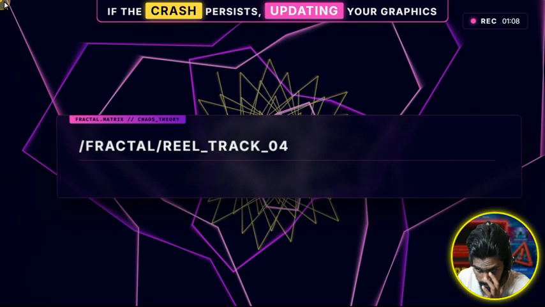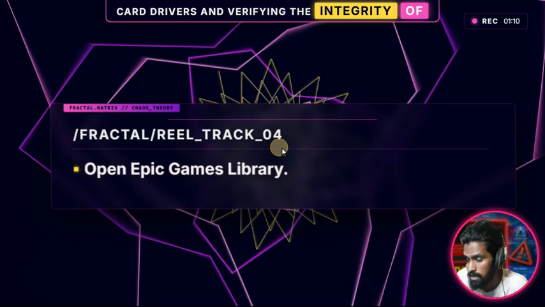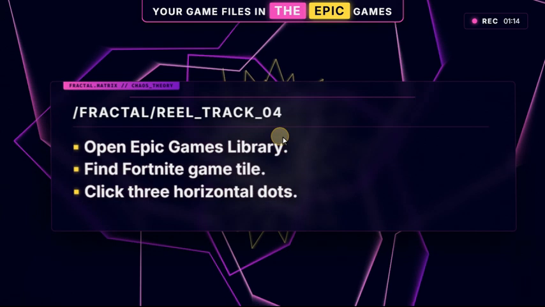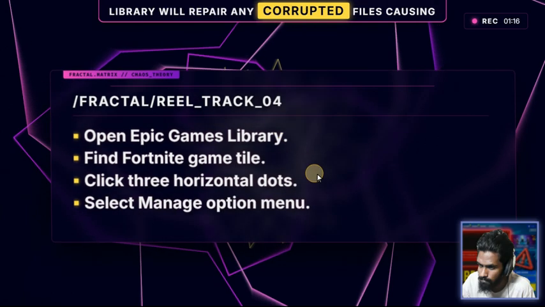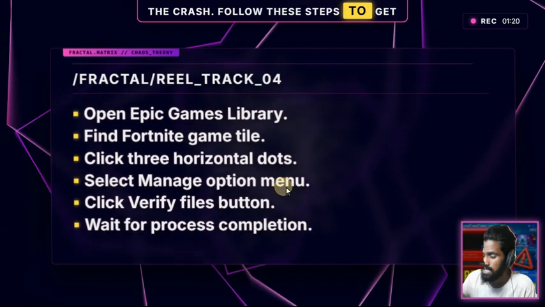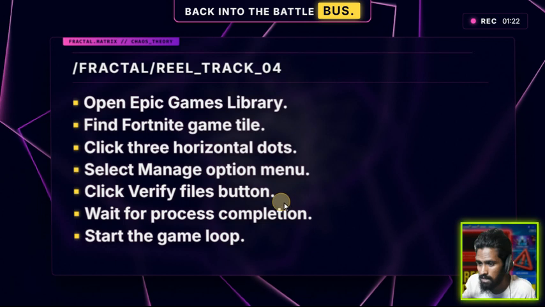If the crash persists, updating your graphics card drivers and verifying the integrity of your game files in the Epic Games library will repair any corrupted files causing the crash. Follow these steps to get back into the battle bus.